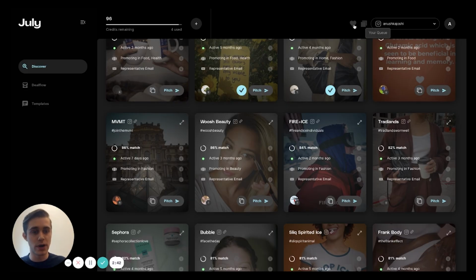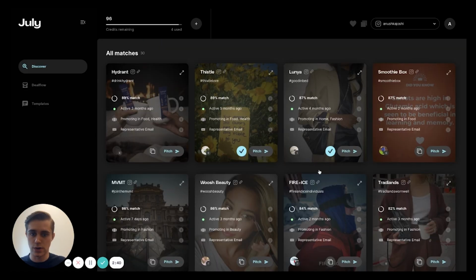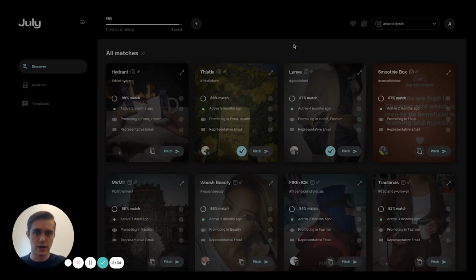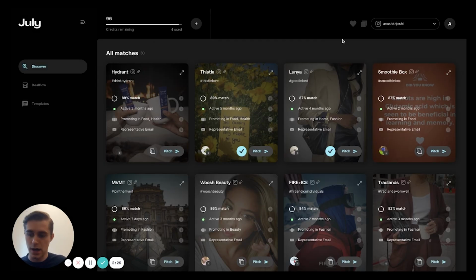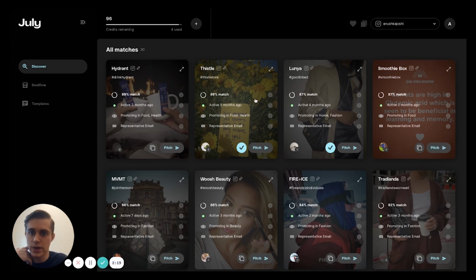Up here next to the Q button is your company wish list. So if you wanted to reach out to a brand that you didn't match with, like Adidas or someone, you could come up here and add the brand to your company wish list, along with the Instagram handle. Once you request it, that'll pop up on our admin dashboard, and I'll be able to connect it to the brand in our database. If we don't have the brand, we'll go out and find it for you and provide value in any way that we can.